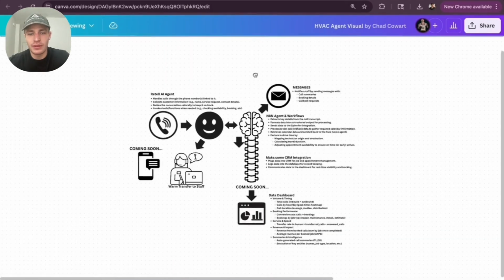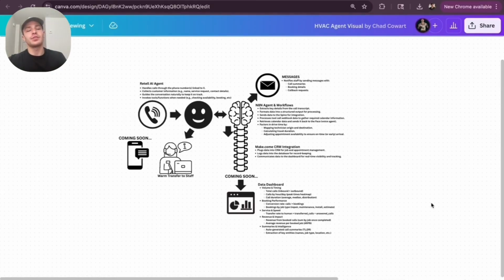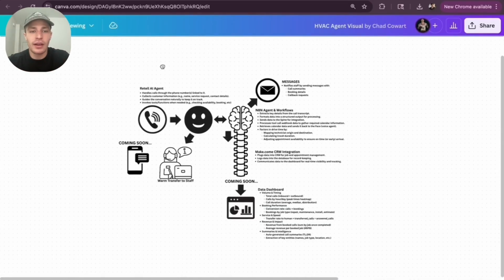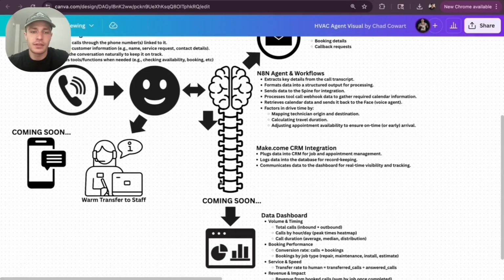We'll start with the entire system. So this is the entire system, right? We can divide the system up into a couple different parts. We have the face, the brain, and the spine. Those are the three ways I like to describe the different parts of the system. Now, if we start on our left here, let me zoom in.